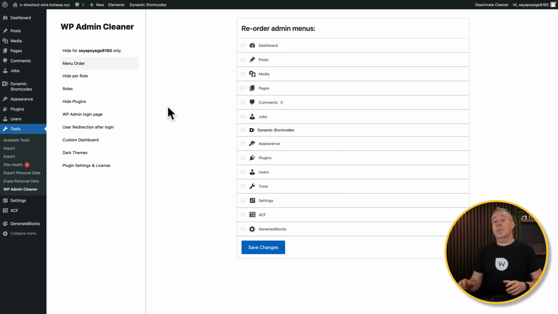But let's take a quick look at some of the options available. Once you've installed the plugin and logged in, you'll see underneath the tools, we've got WP Admin Cleaner. And then on the left-hand side, we've got a range of different options that we can go through and configure things to customize the dashboard.